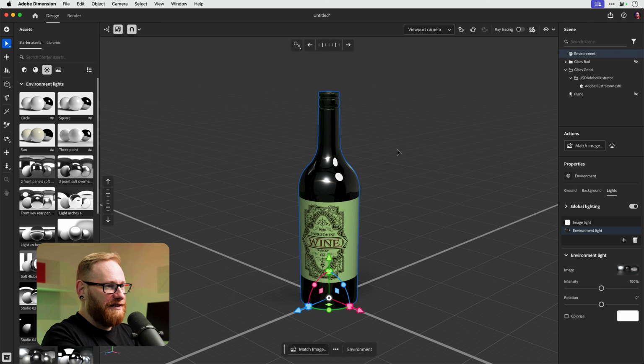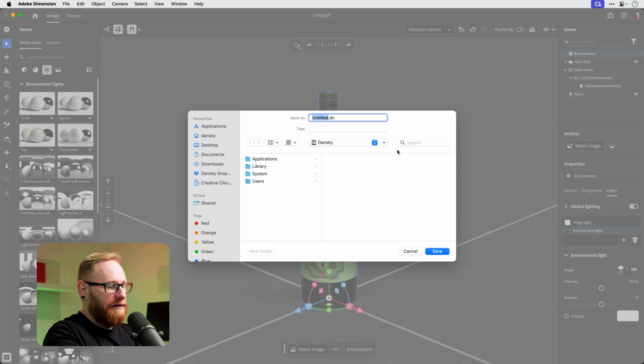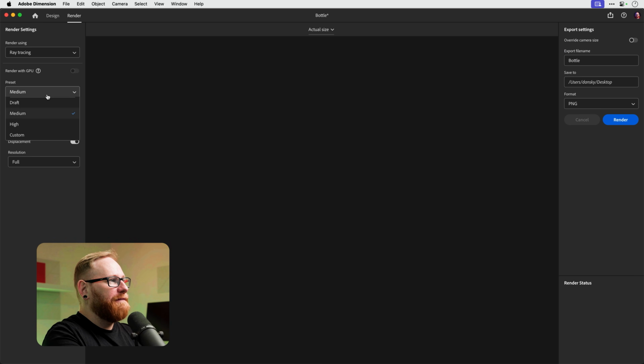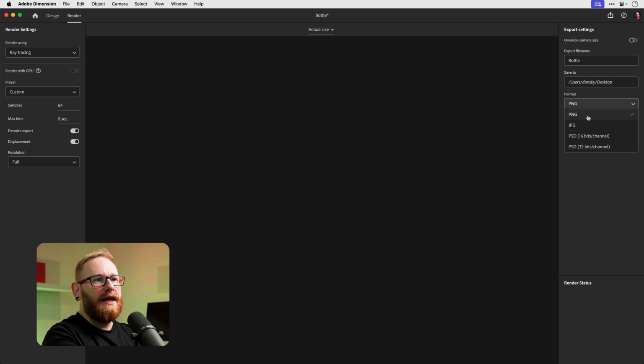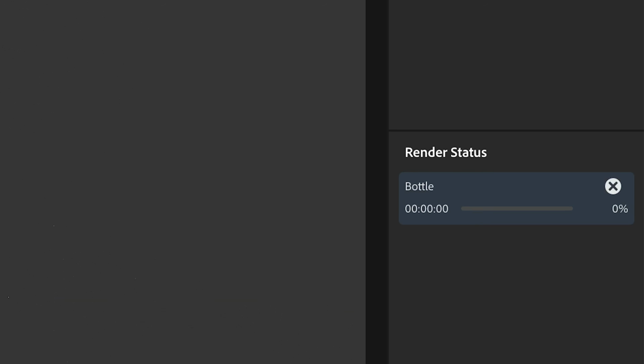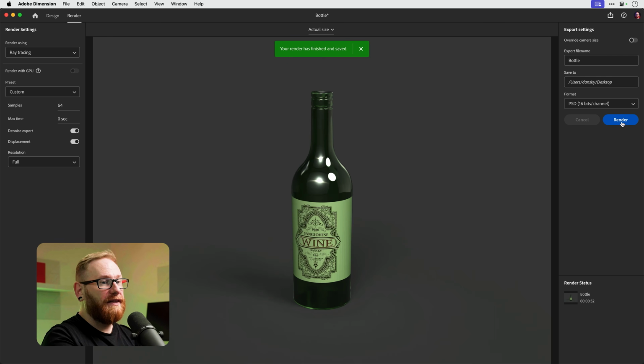And we're going to go ahead and save this just in case anything happens. I'll save that to the desktop. And we're going to go to render. We'll go for high. You can see the samples are a bit lower here, so we could crank that up to 64. And we'll render that as a PSD. And again, we'll give it a render and see how long it takes. And that one was surprisingly quick, actually.